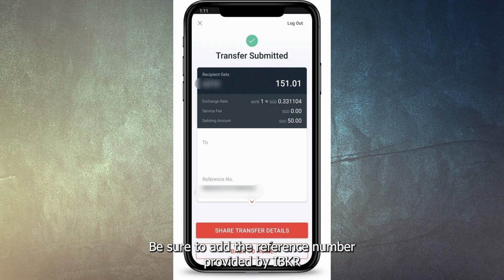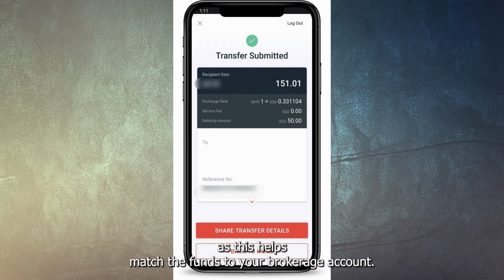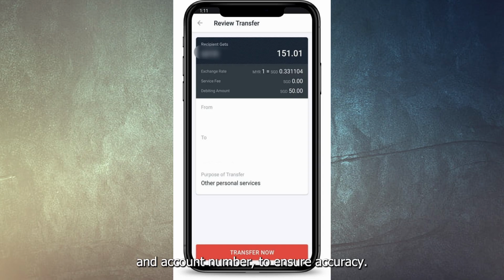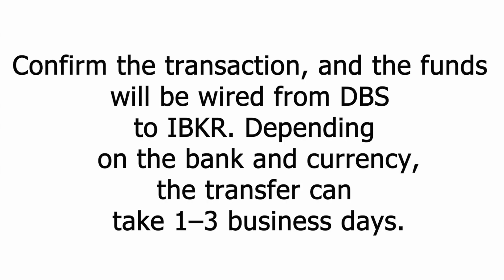Be sure to add the reference number provided by IBKR, as this helps match the funds to your brokerage account. Double-check all the information, especially the beneficiary name and account number, to ensure accuracy. Confirm the transaction, and the funds will be wired from DBS to IBKR.